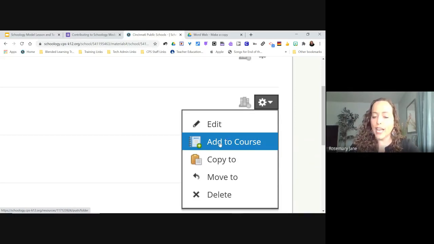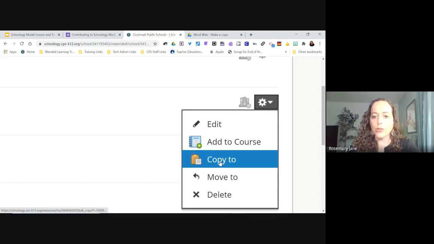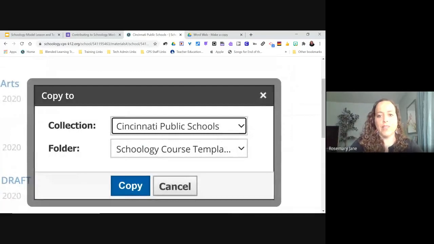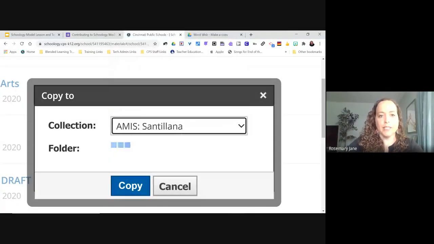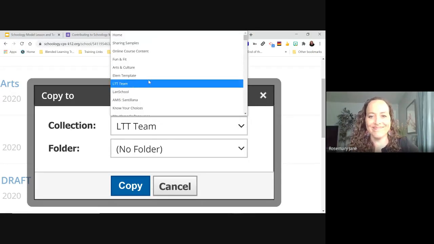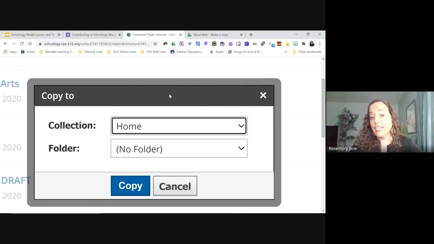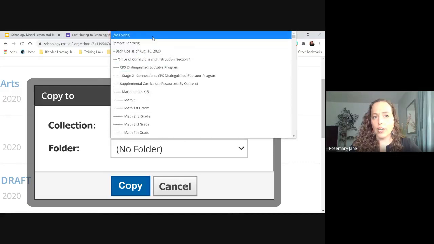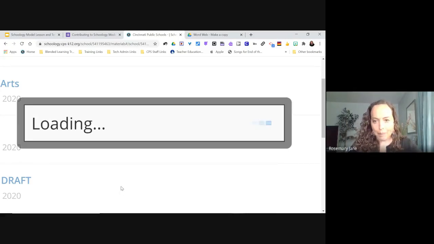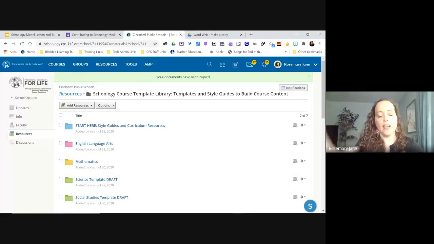So just so you know, you can add it right to your course here, or you can copy it to your own personal resource collection. So, and that should be your default option. Again, because I'm in the district, mine goes up to other options. So it should land on your home. I made myself a folder at the top of my resource collection, and I called it remote learning. You can organize any way you want, but when I hit the button copy, it takes those resources out of our Cincinnati Public Schools resource folder and will make a copy into yours.